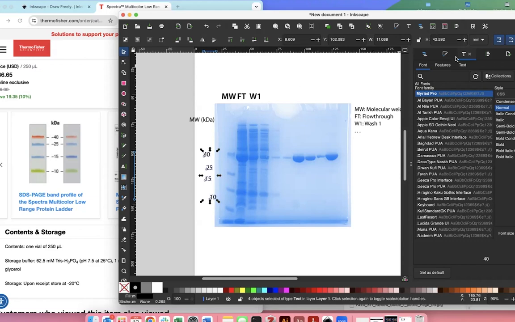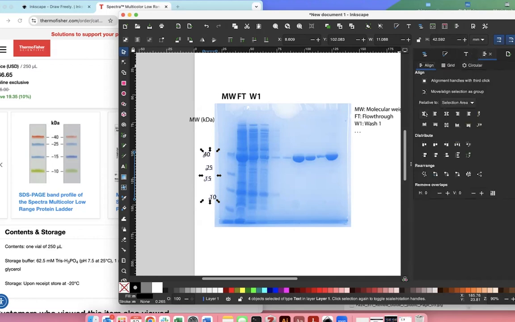So you can see that I didn't really worry about them being all nicely aligned when I did this because I knew that I can come over here and I can simply align.